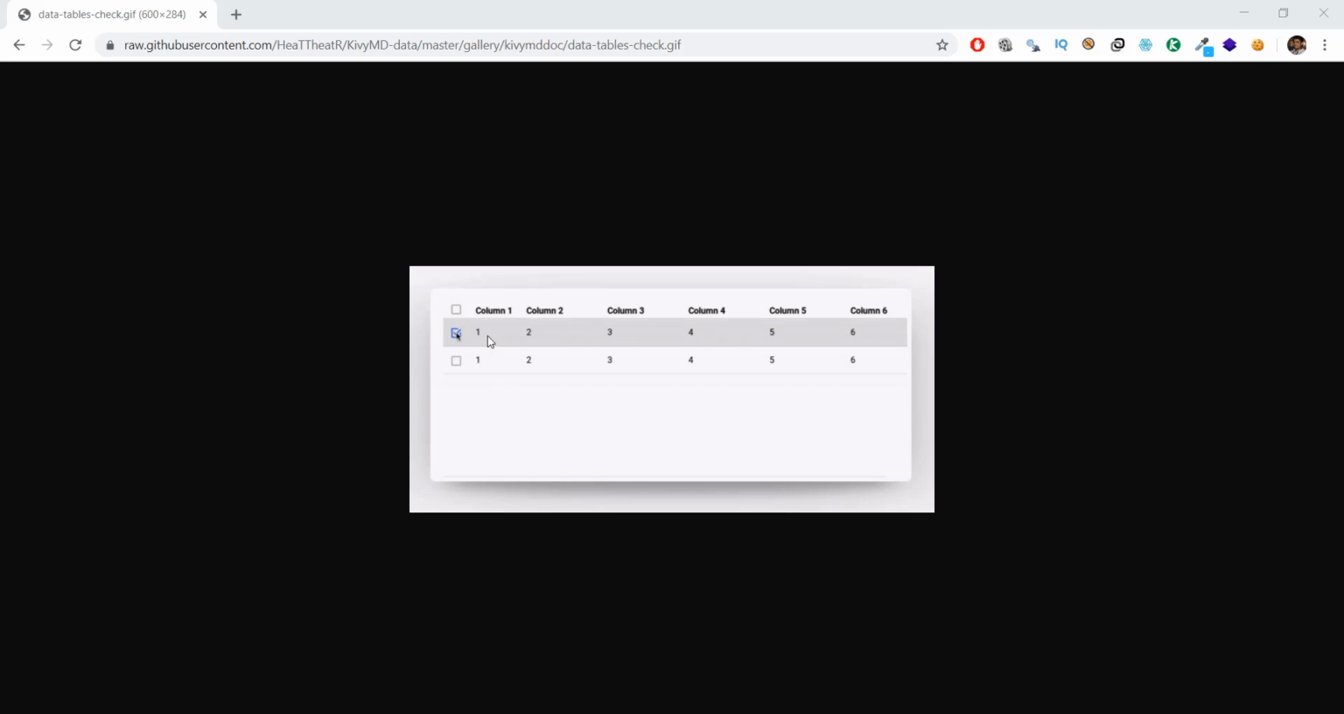And the first row contains the data of 1, 2, 3, 4, 5, 6, and the second row too. It also contains these check marks, and it also has the functionality of adding a function whenever this check mark happens or whenever the row is clicked. So we are going to learn how to do all of this stuff in this video.